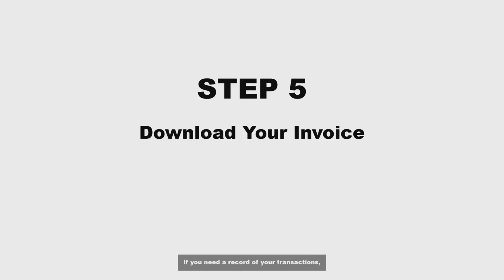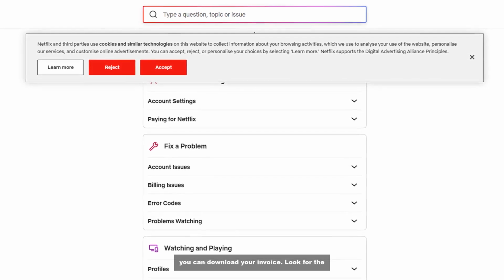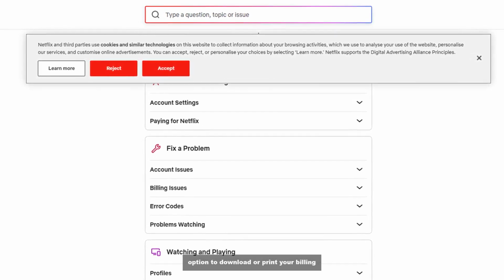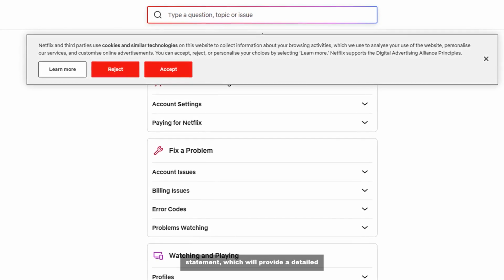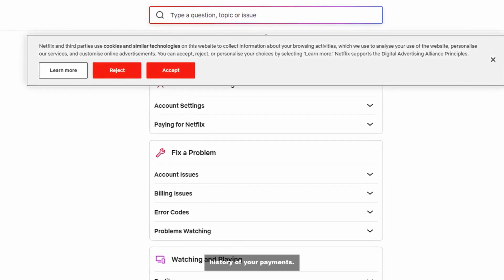Step 5. Download your invoice. If you need a record of your transactions, you can download your invoice. Look for the option to download or print your billing statement, which will provide a detailed history of your payments.